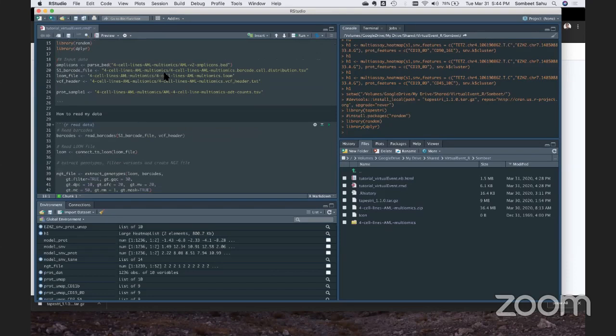We would need 4 files from the DNA pipeline, which are my amplicon.bed file, the redistribution TSV file, the loom file, which contains all the genotype and quality information, and the VCF header file. All of these are in this 4-cell line multi-omics zip. And then you would need the protein data, which is the output of the protein pipeline, and it's still in the same zip file, which is the adtcounts.tsv.